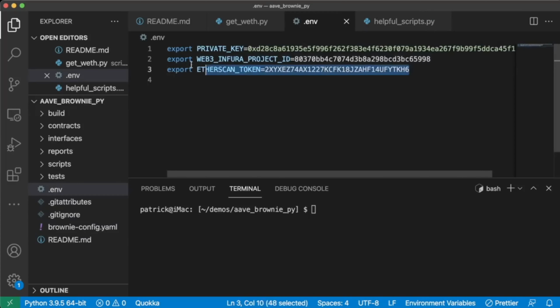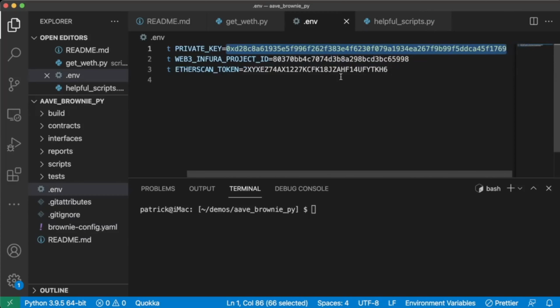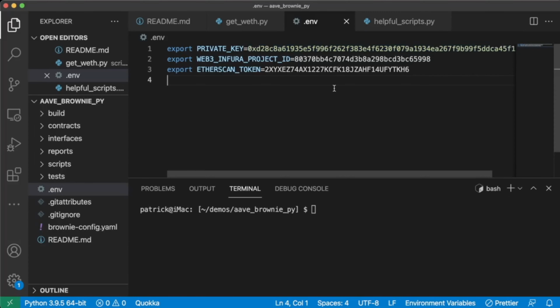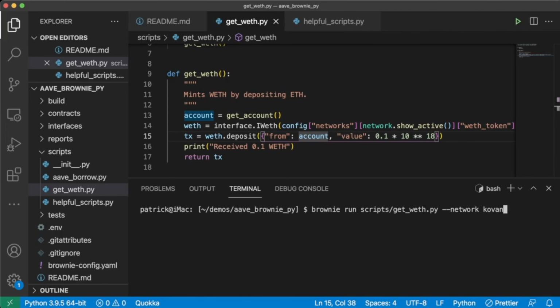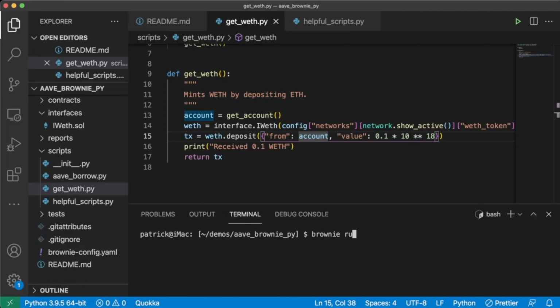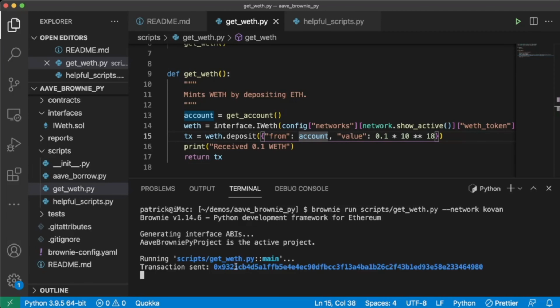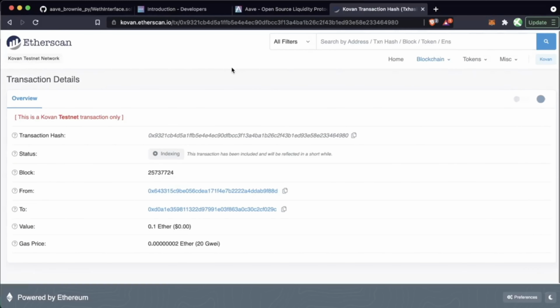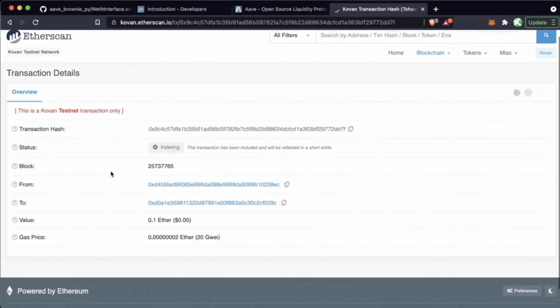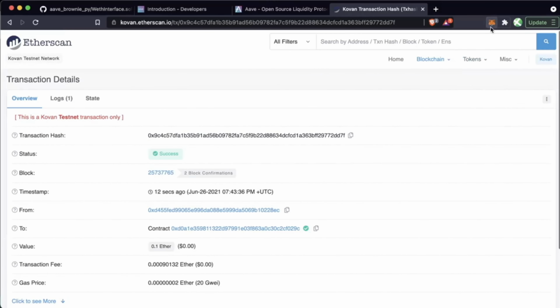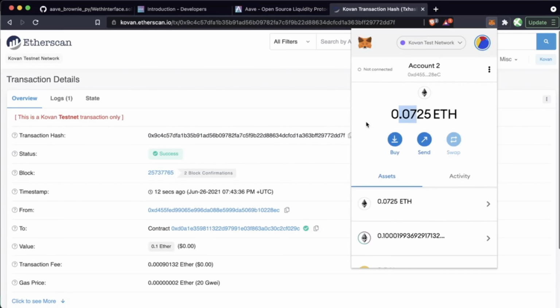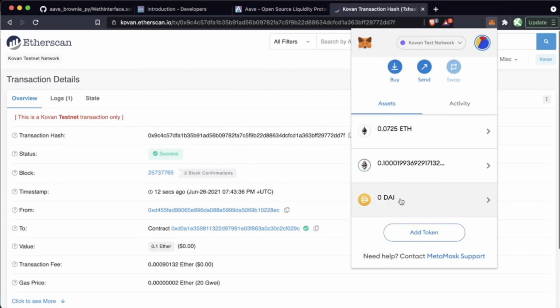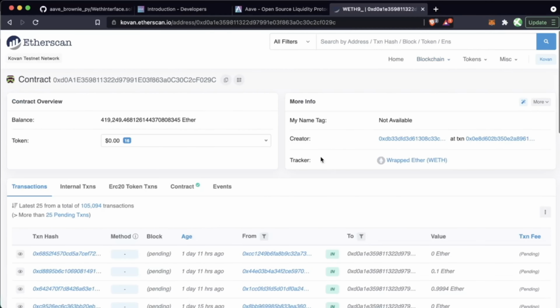Again, if you're nervous about having all these environment variables in here, you can absolutely do accounts.add or whatever other methodology you like to set your environment variables. Anyway, let's go ahead and run this script now. So we can do brownie run scripts/get_weth.py --network kovan, generating the ABIs from our interface. And we have a little transaction hash that we can pop into the Kovan Etherscan, and we can see the transaction going through. In our wallets, we'll get minus 0.1 ETH and we'll get plus 0.1 WETH. So we can see it's actually been successful.